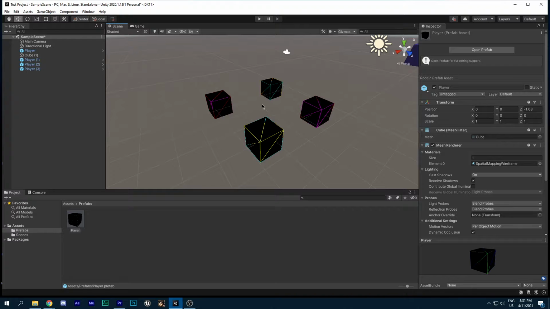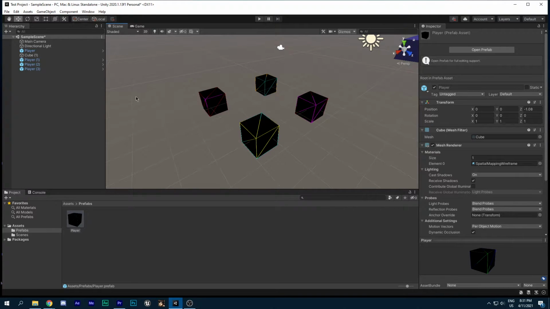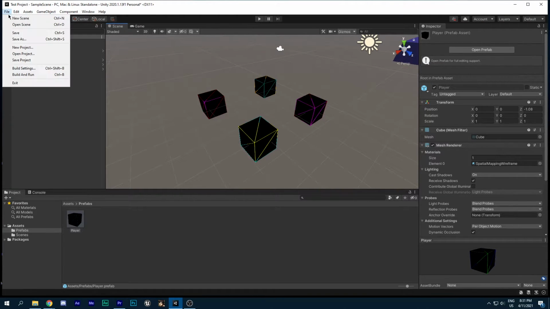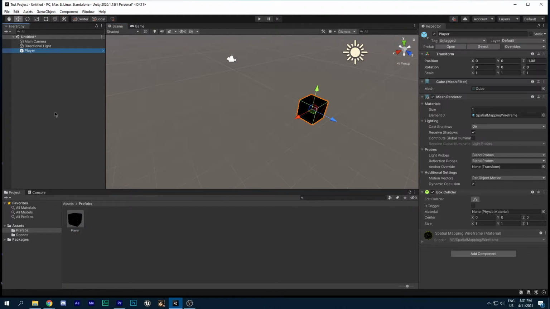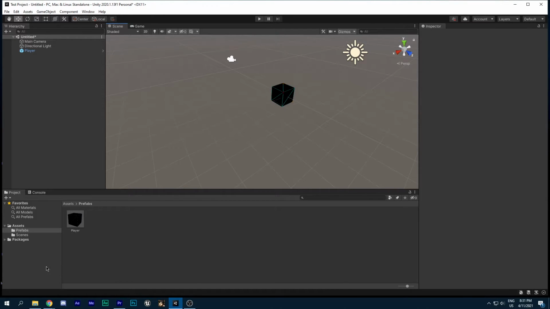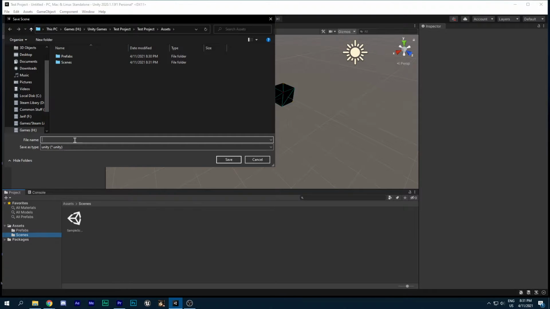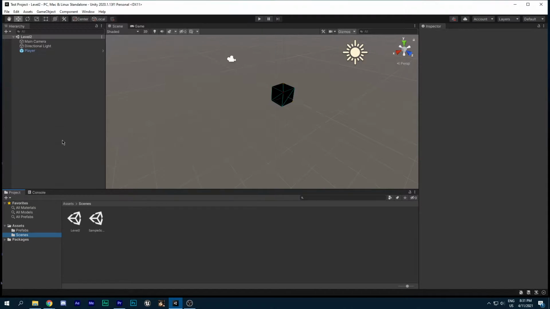And I promised you to add a scene example. So let's add a new scene. We have a new scene. We'll just drag and drop this guy here. That's it. Now we will go to the scenes and save the scene first. Let's say in the scenes folder, let's say level 2.